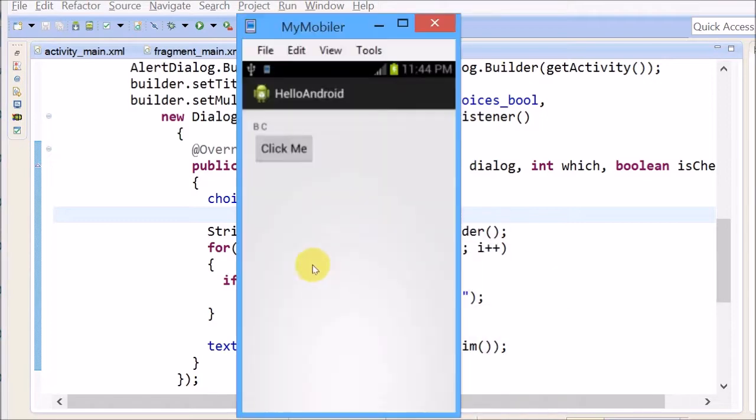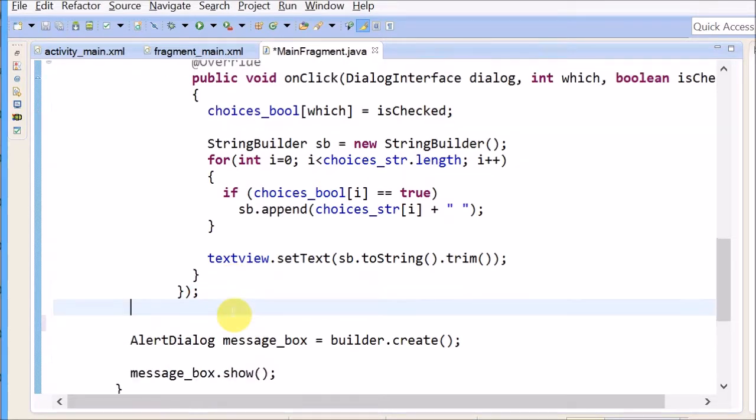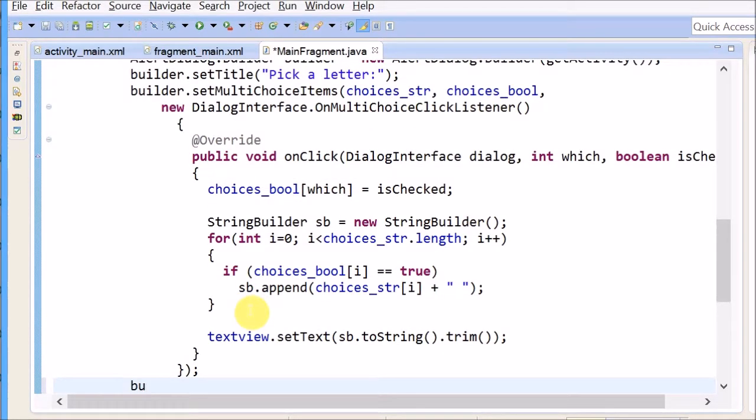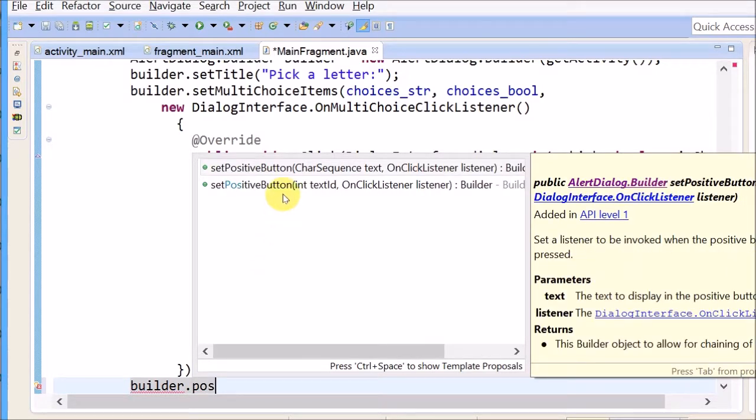So what happened was the list pops up, but there's no OK button. So I had to press the back button to kind of back out. Okay, so I didn't do everything right. So here's that positive button thing, right?